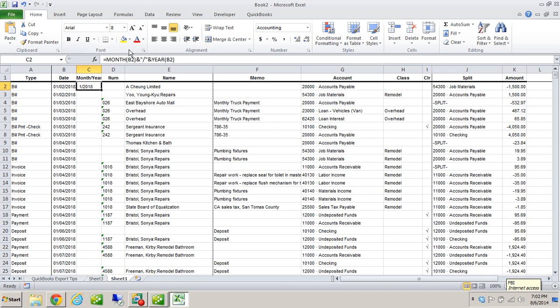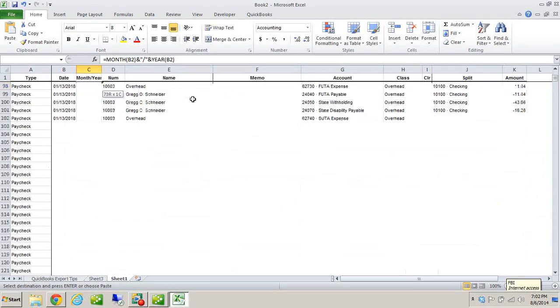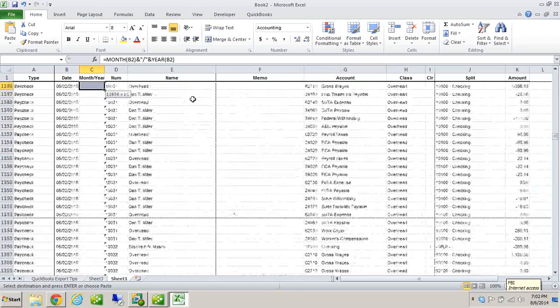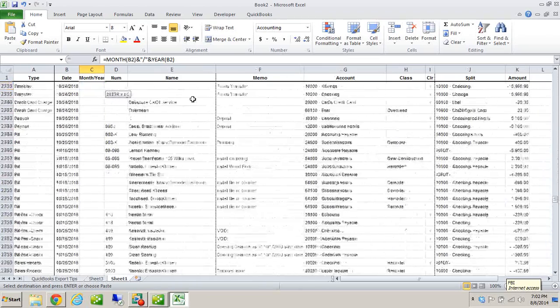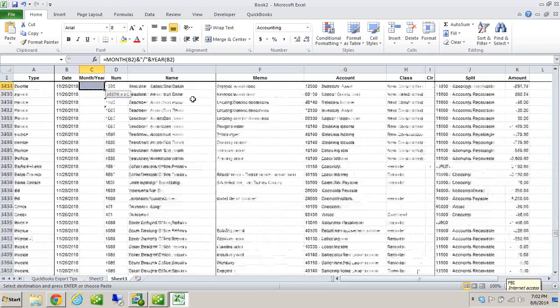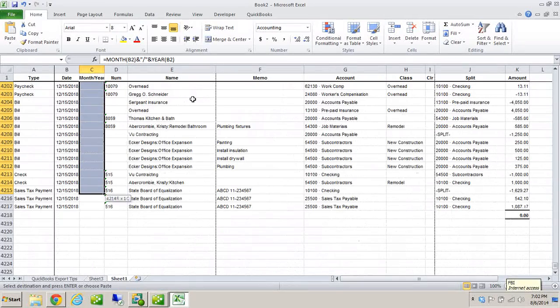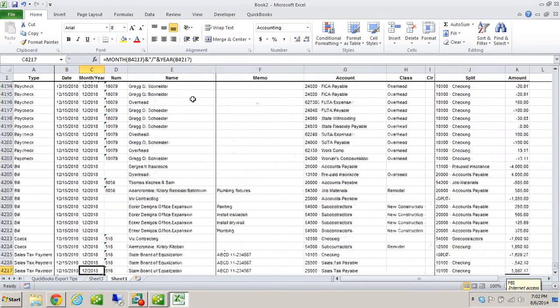Let's take a look at that. Month, B2, and put in the backslash, and year B2. And there's your formula. Now let's copy that formula down. This will make a little bit more sense when we go back to the pivot table. So we're going to head back to the pivot table in just a minute. All right, got that all the way down. You'll see that that says 12/2018.